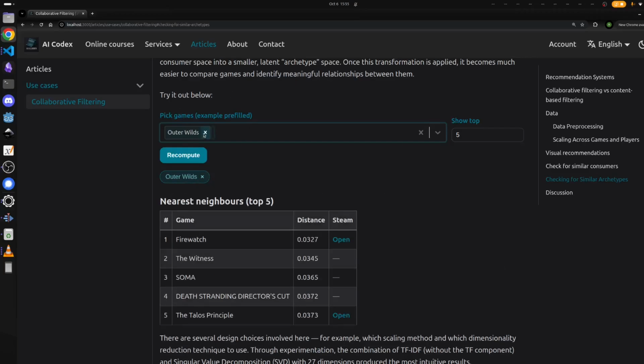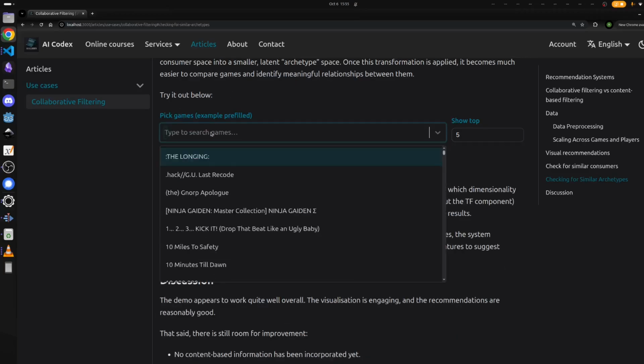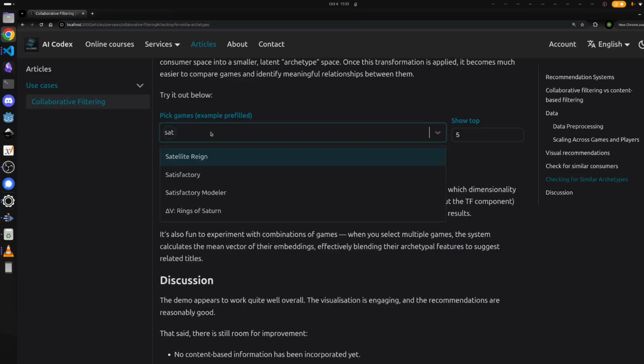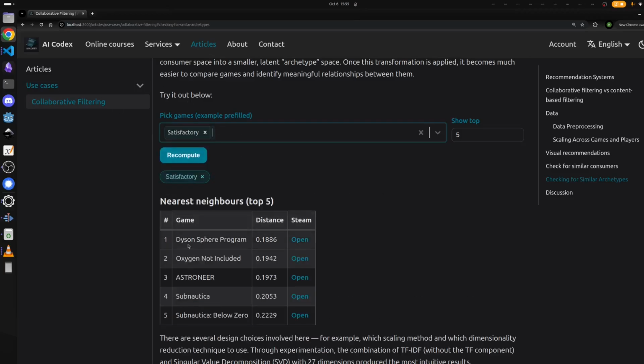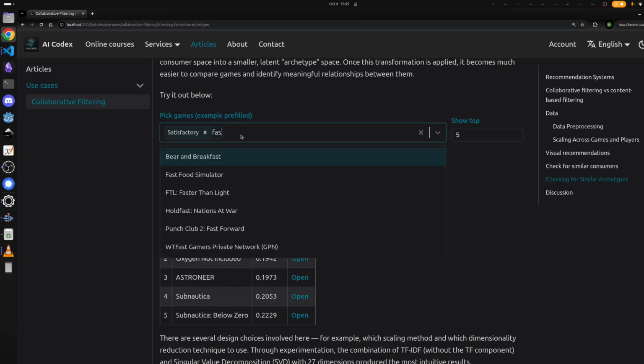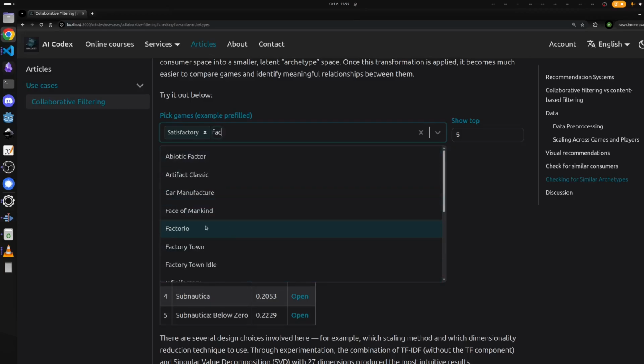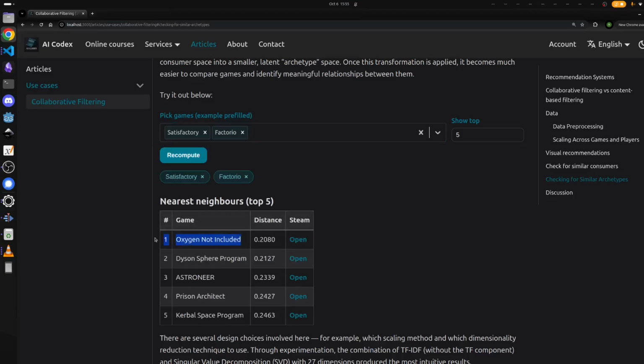So let's insert some games. Maybe let's first start with, let's say, Satisfactory or something. Satisfactory. And I think Factorio will probably hop on over somewhere. Factorio. I can't really find it. Oh, here it is. Factorio, Oxygen Not Included. Very logical. That's also over there. And you can see those are the recommendations.